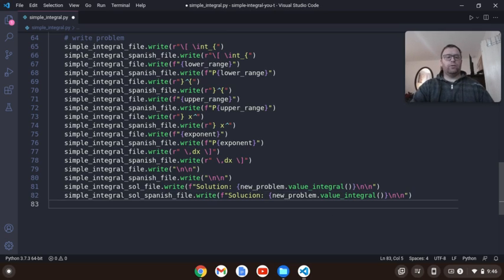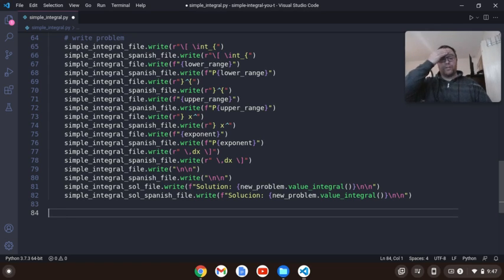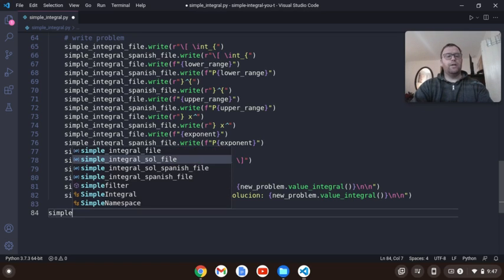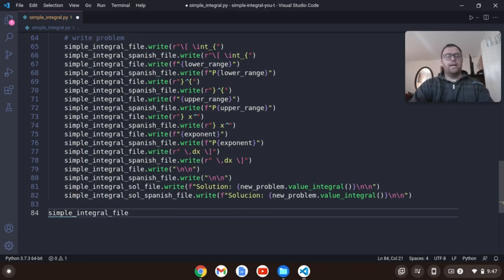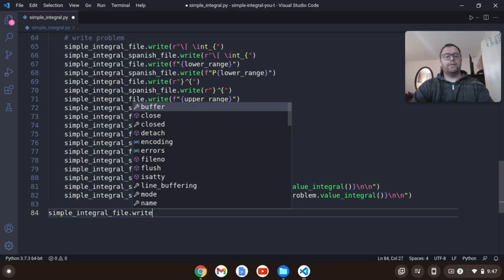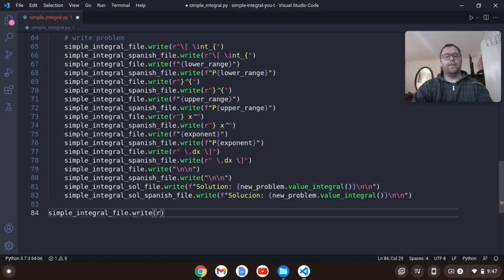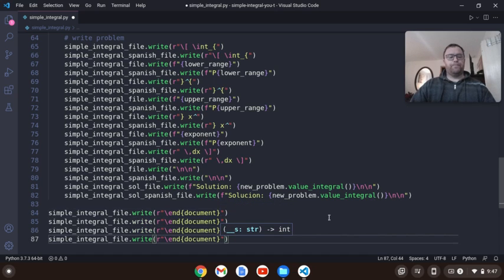So we're going to move out of the for loop now. And before we close everything, we want to do one more R string. So we're going to do simple integral file and we're going to say dot write. We're going to write an R string. And what we're going to do is we're going to do a backslash end and then in curly braces, we'll write document. So this is necessary so you don't throw errors when you try and convert your LaTeX file to PDF. Okay. So I'm going to hit Control C and then Control V, Control V, Control V.